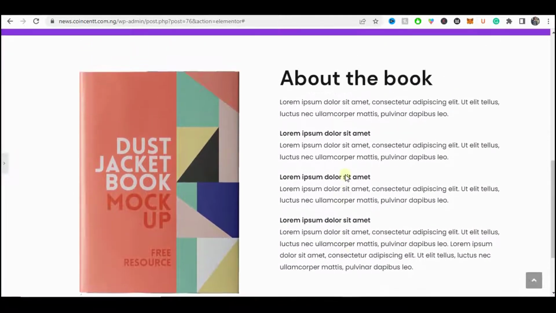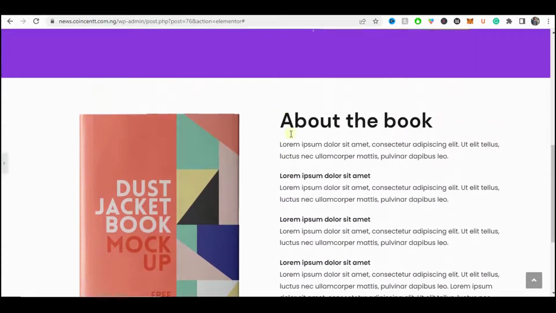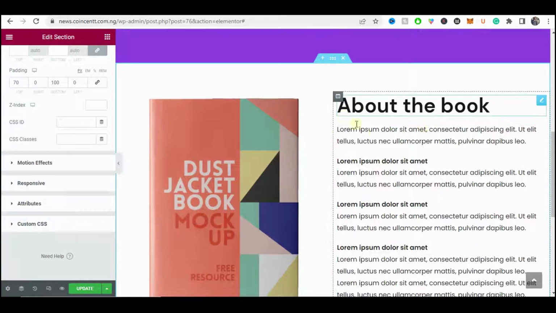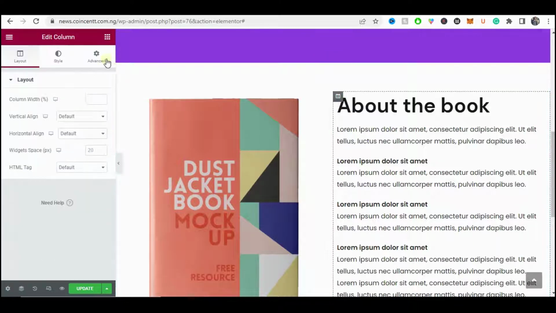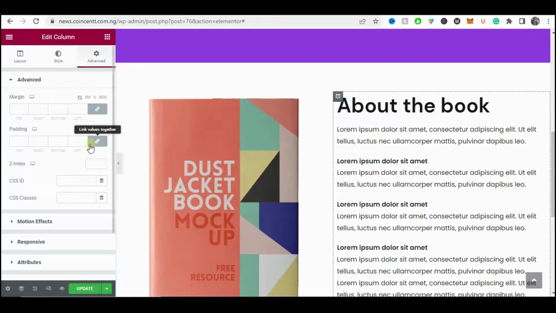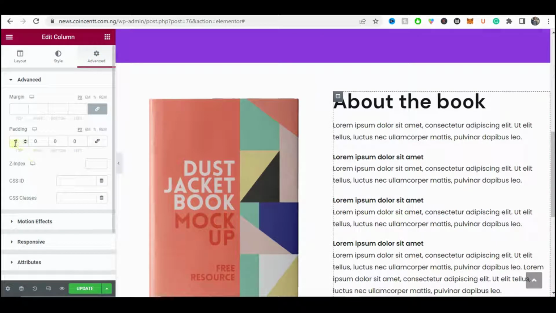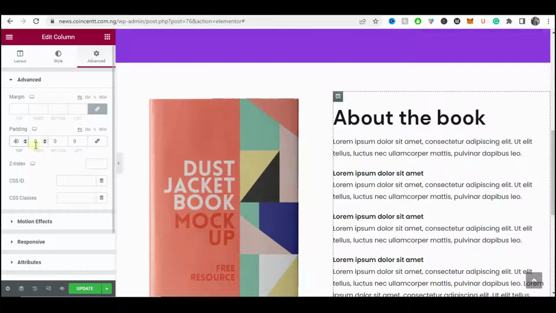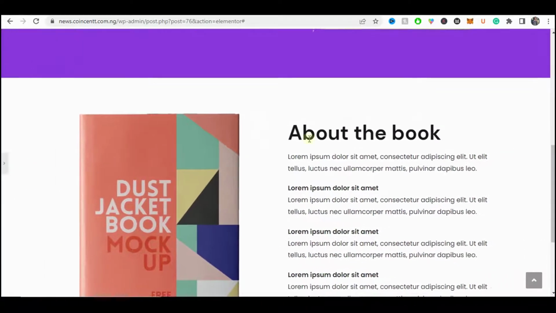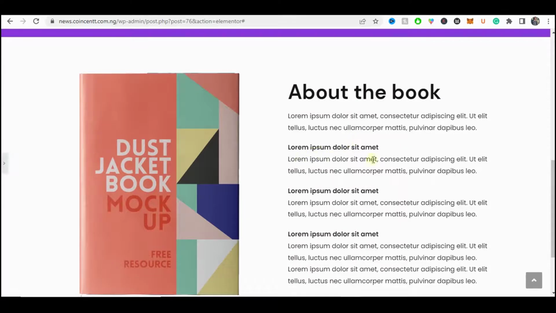So everything looks good, and as you can see, this text looks like it's moving too close to the book. We need to shift it towards the right hand side of the web page. So let's fix that with padding. We're going to edit the padding for this second column. So we're going to click on this edit column, and come down to advanced. Now don't link these values together also, and then at the top we're going to add 40, and at the right we're going to add 30, and for the left hand side we're going to add 30 also. And as you can see, it's looking much better than how it was before.